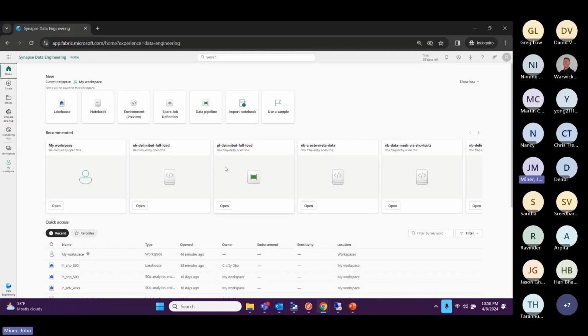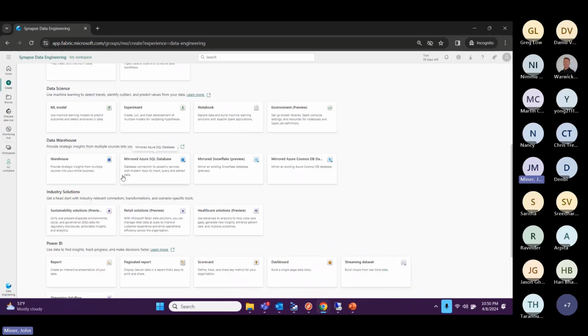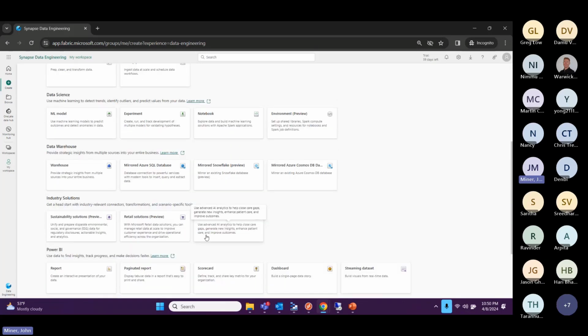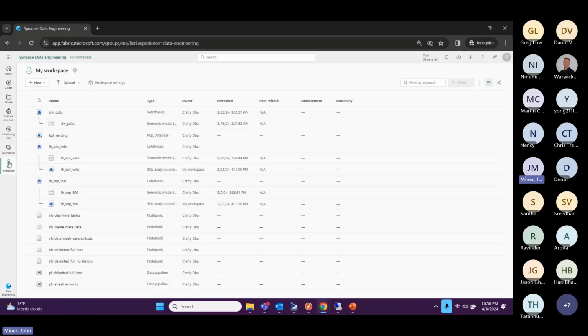And now I can say, hey, wow, there's a bunch of things I can do. I can say, hey, I want to create something new. And we could say, hey, it's a data activator. Maybe I want to do some data engineering. So lakehouse and notebooks, so on, a data flow, data science we talked about, data warehouse, so on. So you've got all these options. But the main thing, if you already have existing stuff, which I do, is workspaces. And my workspace is where everything for me lives, okay?